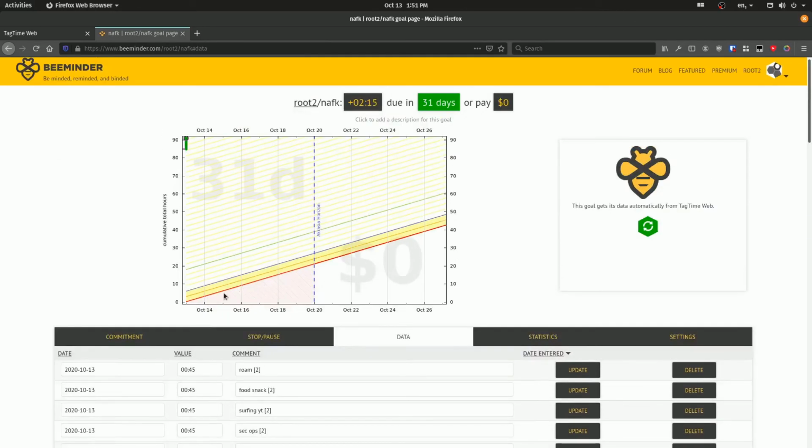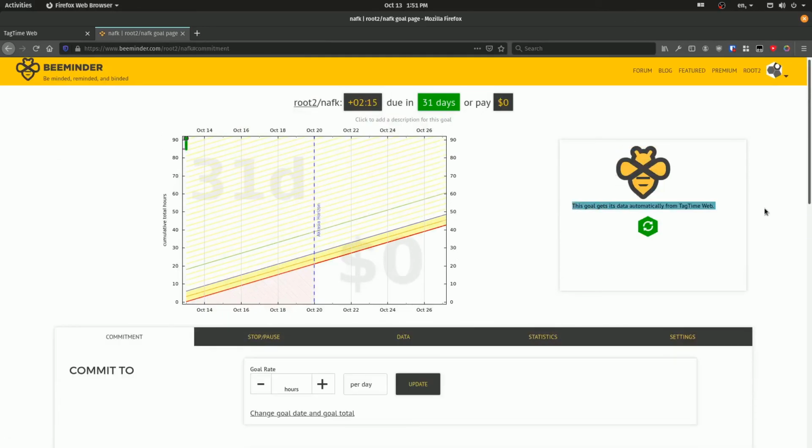So yeah, that's pretty much it. Now it's all working. You can see this goal automatically gets its data from TagTime Web. That automatically shows up whenever you are using TagTime Web for the syncing.